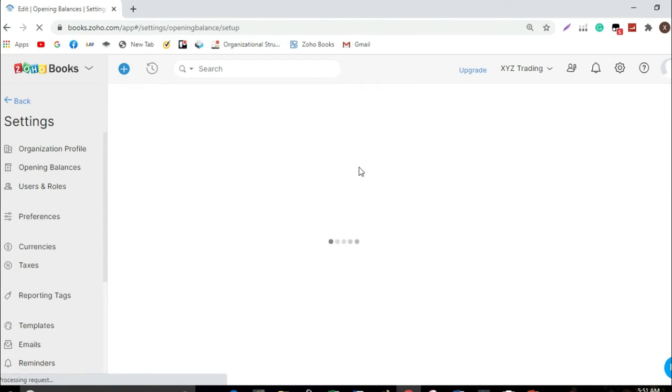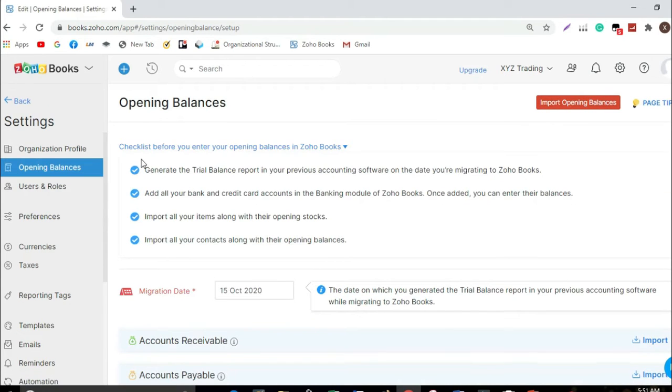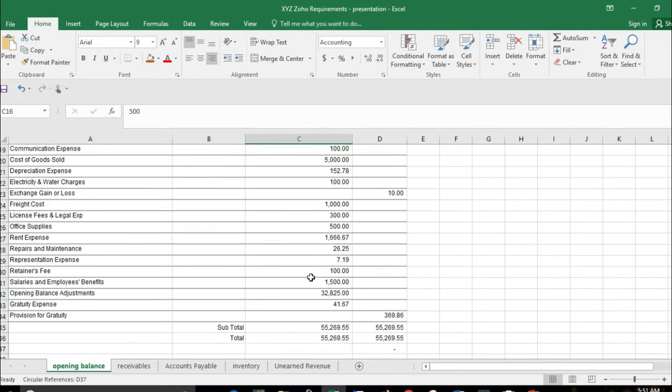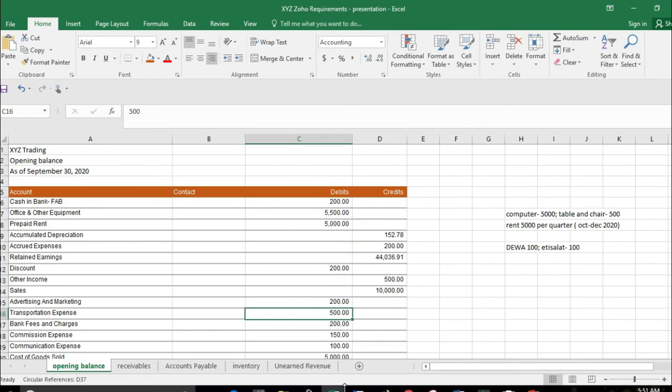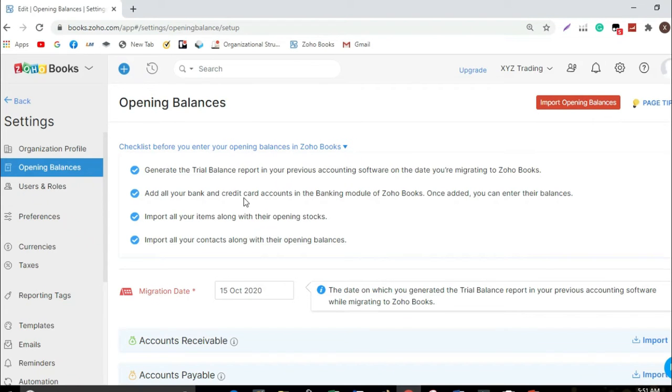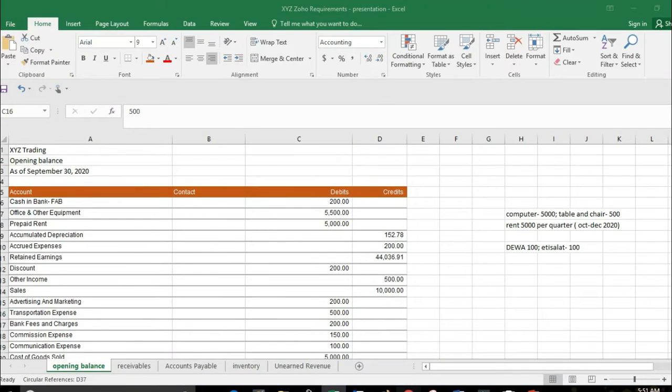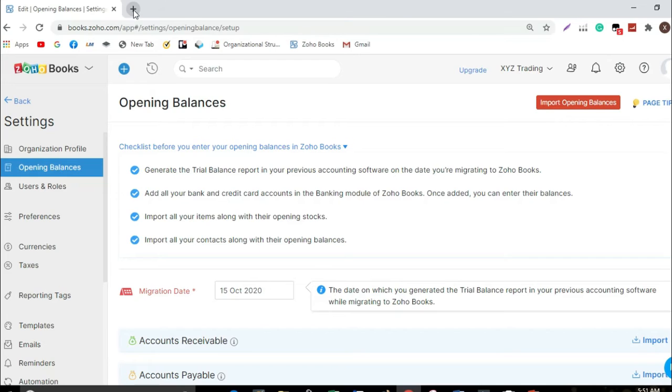So we have requirements to prepare before we can proceed with creating the opening balance. The first requirement is the trial balance. If you have existing records like a balance sheet and profit and loss generated from your old system, then you must prepare a correct one. For example, as of September 30, 2020, you must have a correct trial balance with supporting documents of your accounts receivable, accounts payable, and most especially the inventory.